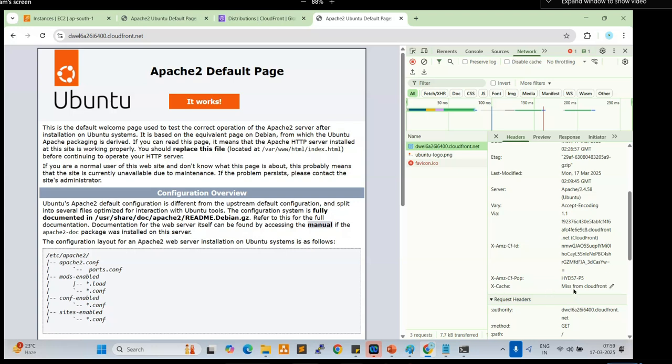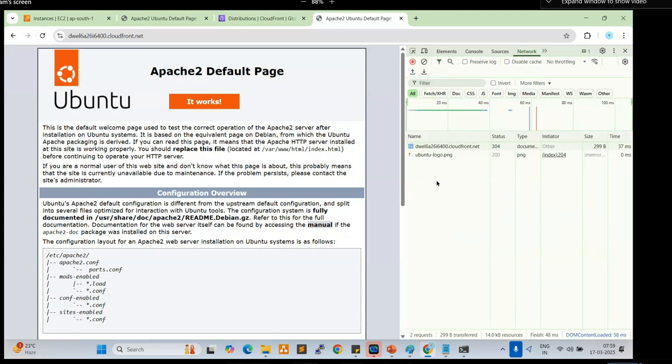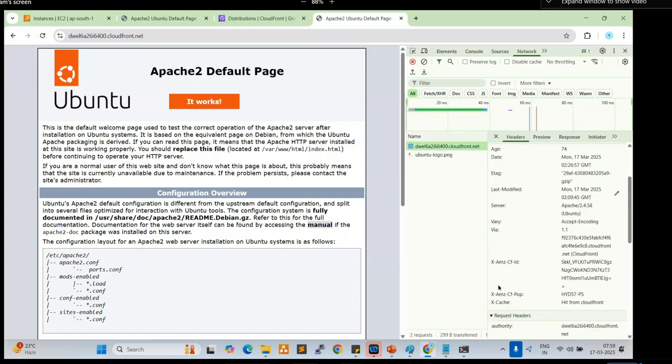X-Cache. Now it is Miss from CloudFront. Now if I refresh again and click on this, what it is saying here is, first one, Miss from CloudFront. Now it is Hit from CloudFront, which means the data is already available in the edge location. Understanding, right, everyone? This is very, very important.